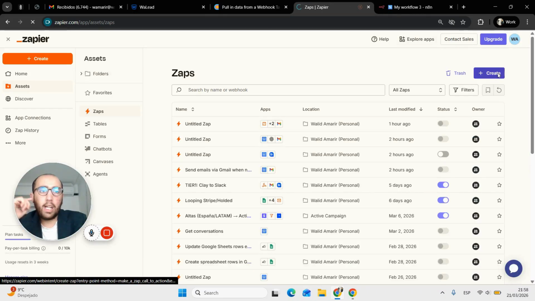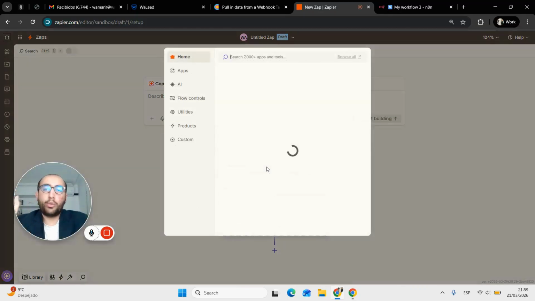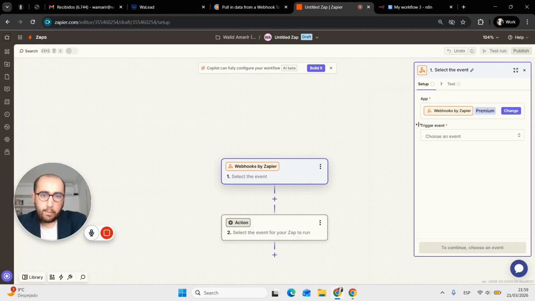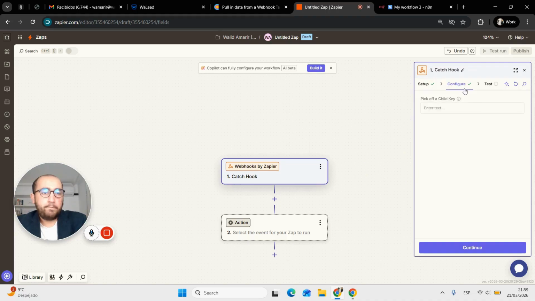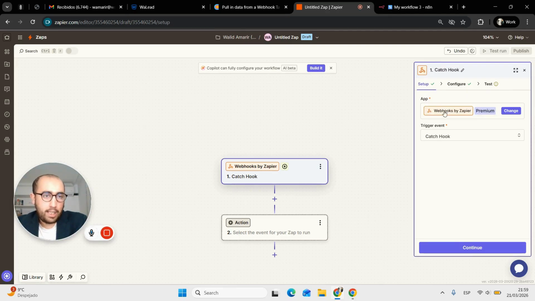We just click here on create, and then what you will normally do is choose webhooks, and then the process will be the exact same thing: just get the catch hook, copy this link, paste it inside WaLead.ai, and that's it. But this week we have closed a partnership with Zapier, so now we are inside Zapier, so you can do it even easier.